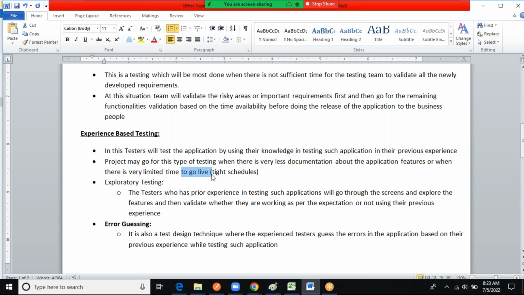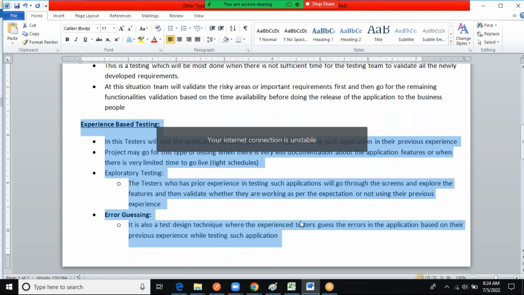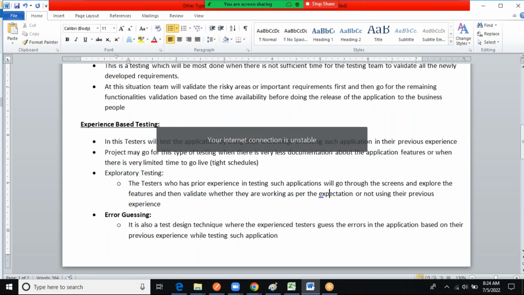Okay, will you take risk in the production? No, right? To go to the production, you will never do risk based testing. Okay, sir. Thank you, sir. This is experience based testing.